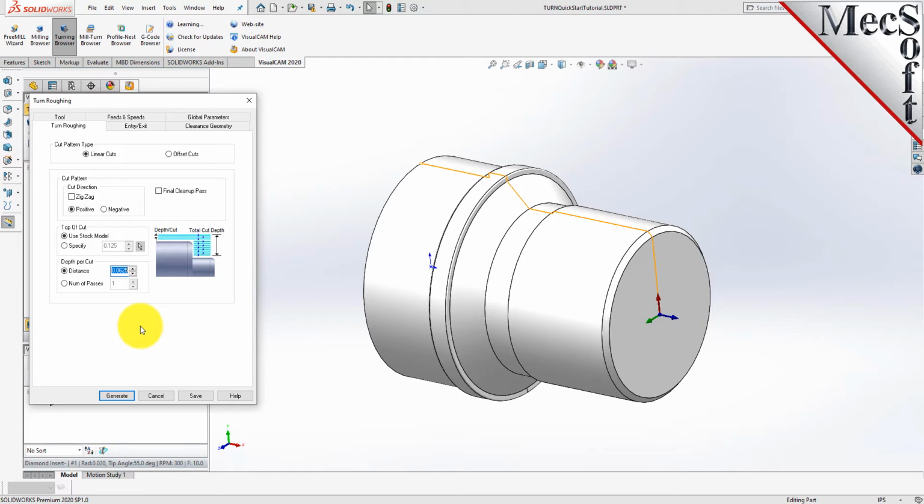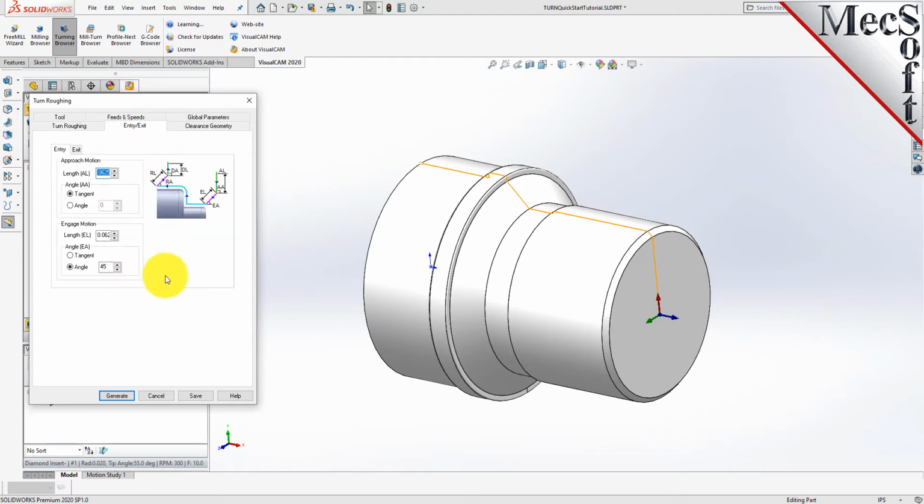Now for the Entry/Exit tab. Entry/Exit parameters control how the cutter will engage material as it begins cutting and how it will leave the material as it completes the cutting. Under the Entry tab, we'll set the approach motion length to 0.025. We'll then set the engage motion length to 0.025 also. Next, we'll switch to the Exit tab and set the retract motion length to 0.025. And do the same for the depart motion length.